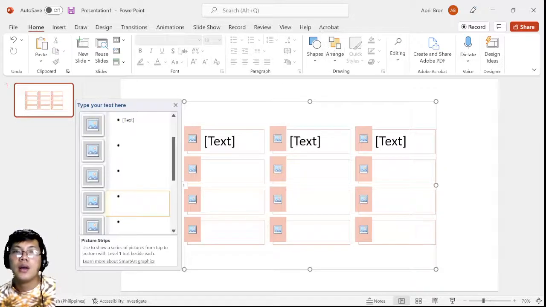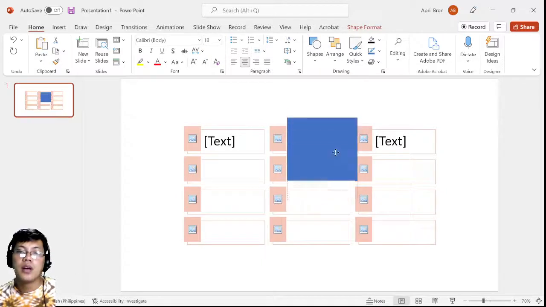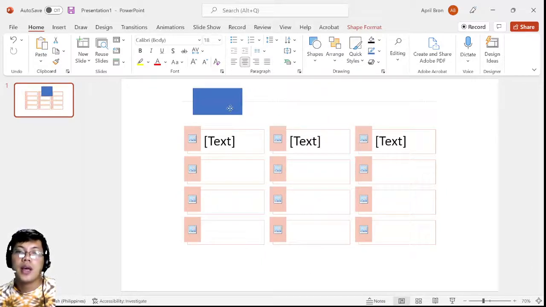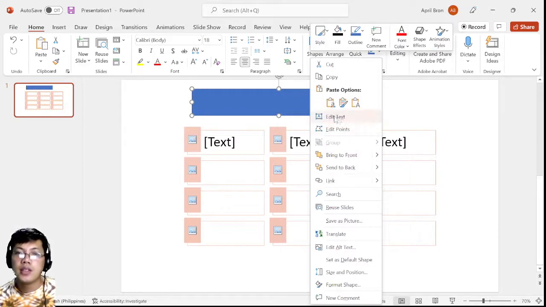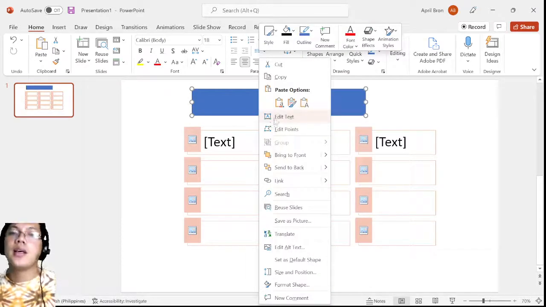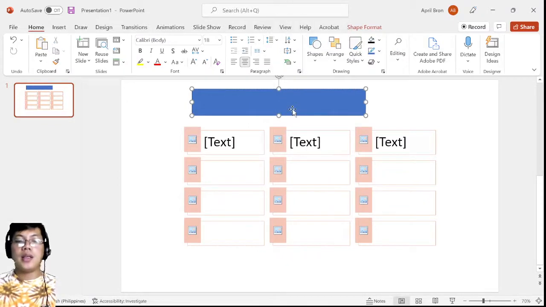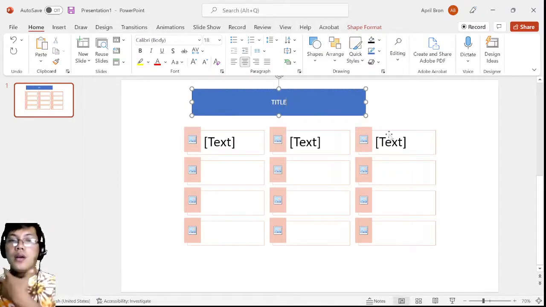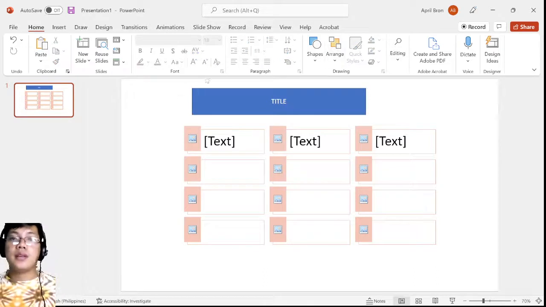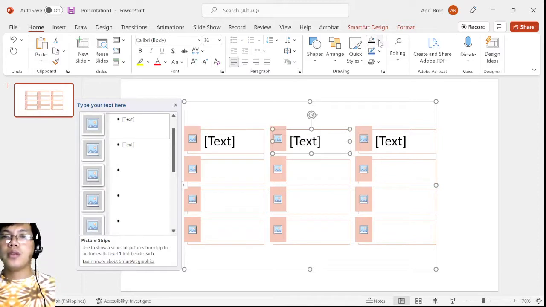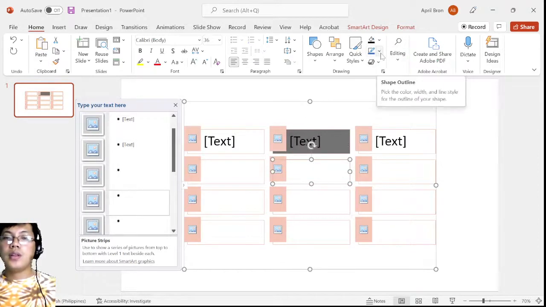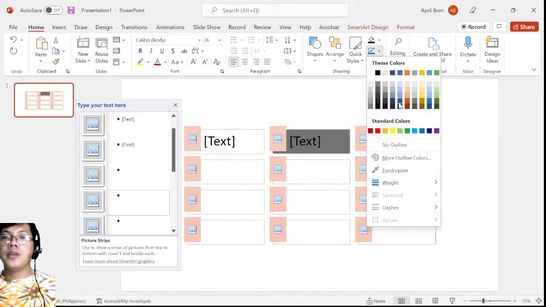What else? You can also insert some shapes right on top of it. Say it's a header. That depends on you too. If you'd like to add text, just right click using your mouse and then Edit Text, say title. Let me remove that. What else? You can change the color of the cell, say blue.